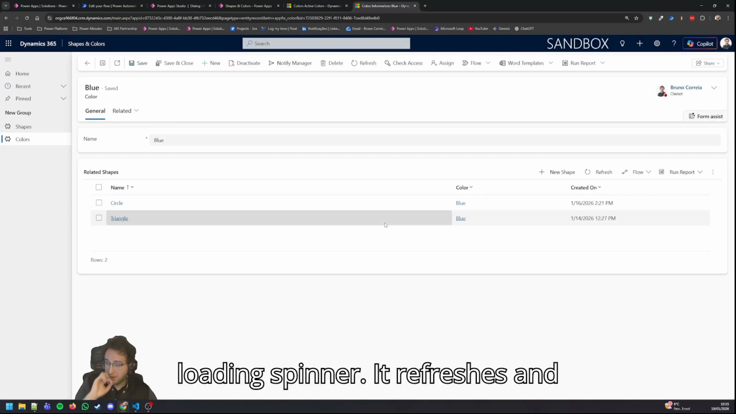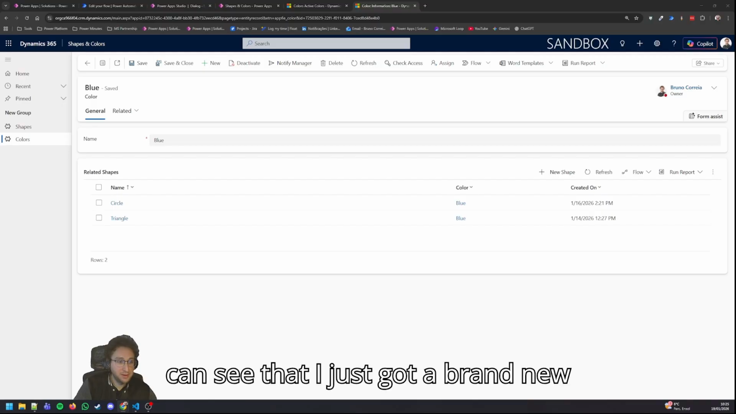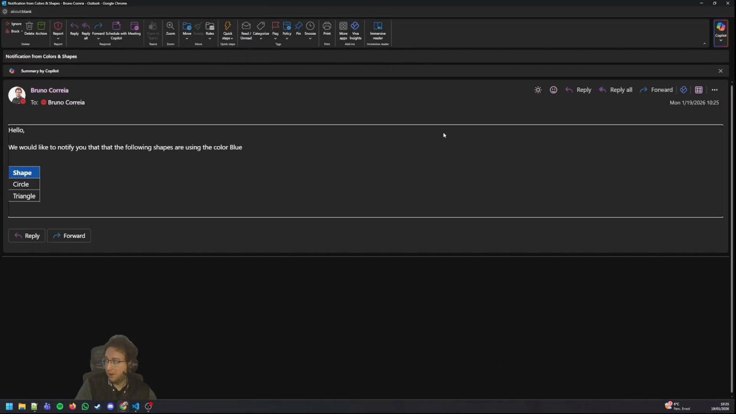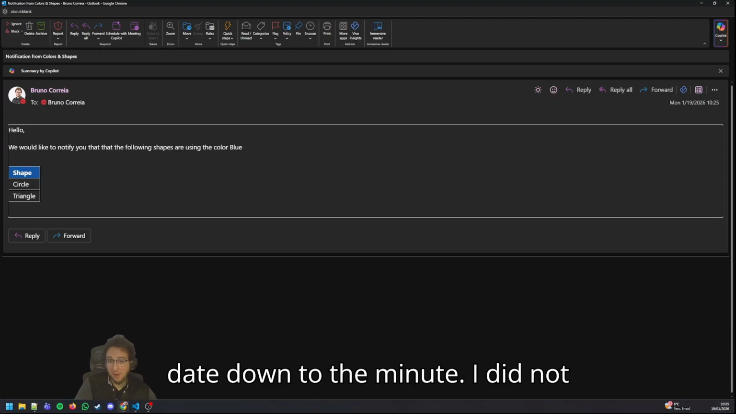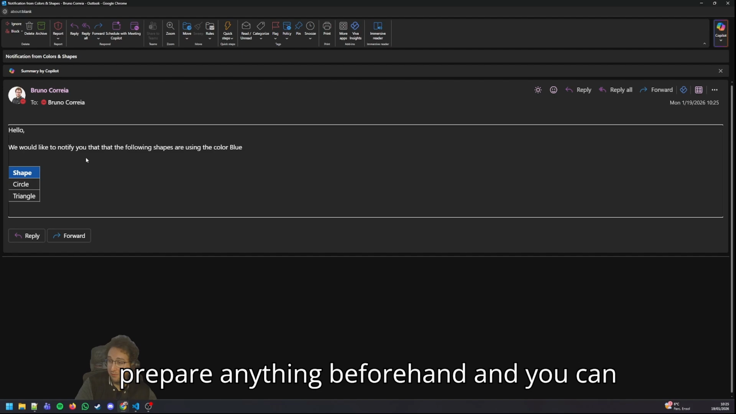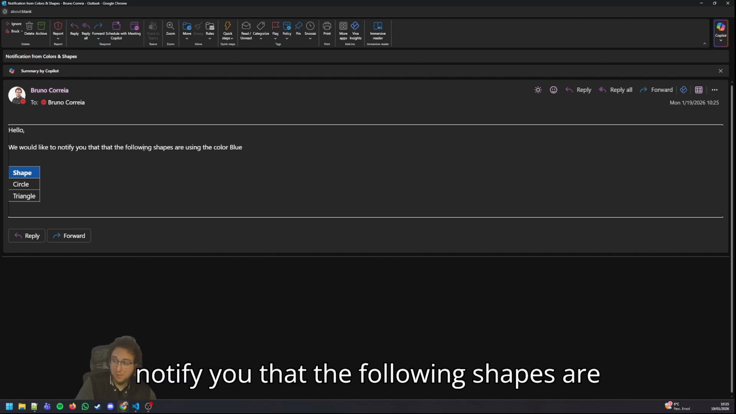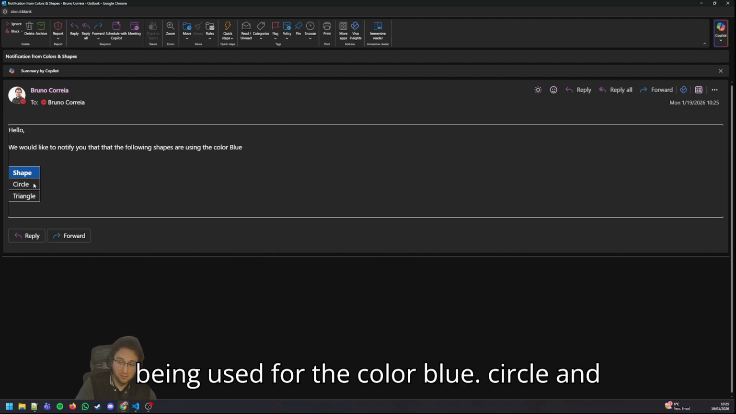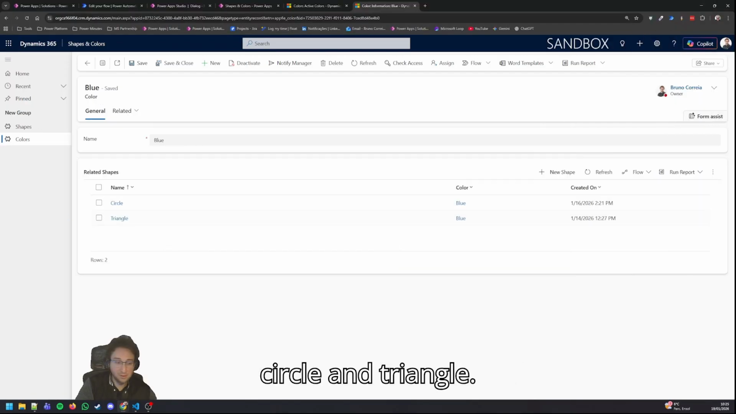As you can see, it's a loading spinner, it refreshes, and I already heard on my side, you can see that I just got a brand new email. So you can see that's the date down to the minute. I did not prepare anything beforehand, and you can see that it says hello, we'd like to notify you that the following shapes are being used for the color blue: circle and triangle. So there you have it, circle and triangle.